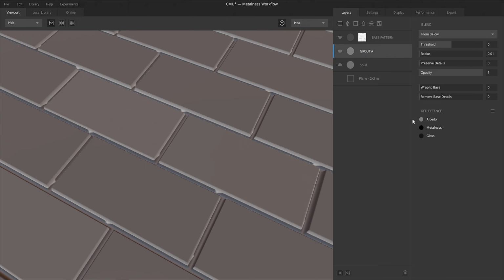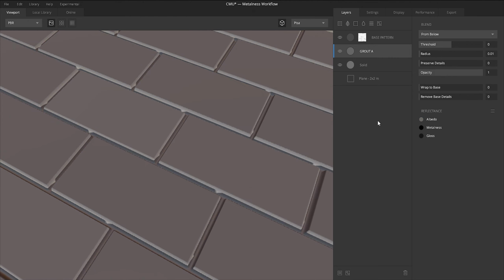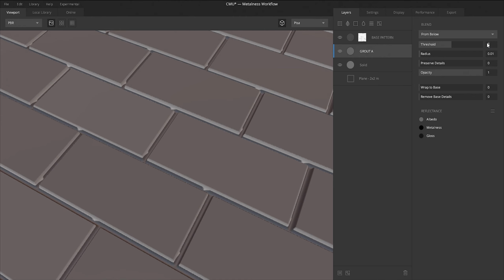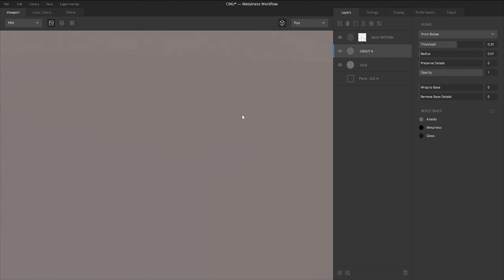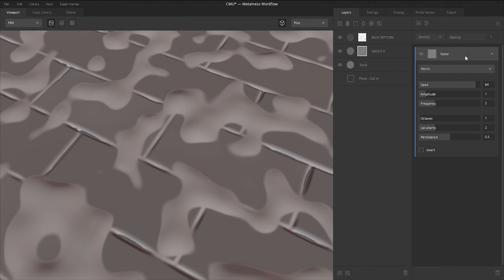And for some better contrast, let's change this albedo to all 6s. Hit apply. And I'm going to raise my threshold to something like 0.35 so we can bring that up. But yes, it disappeared, but our radius we're going to set to 0, and our preserved details we're going to set to 10. Then we're going to come down here and add our mask, just like before. Make sure our mask is selected. Then I'm going to go up here to add a mask component, select noise, and go down here and select perlin noise.